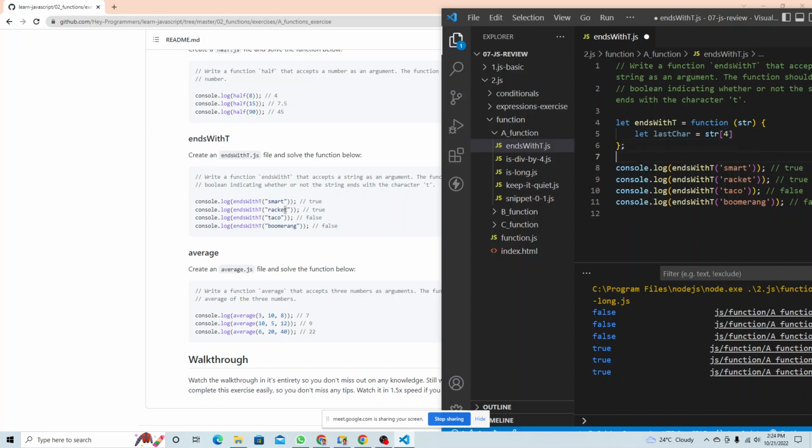That's it. So str[4] means I get this last character, because str is equal to smart. That's the variable. So that smart, I grab the last character now. Same way is going to happen to each of them. I'm getting the last character. Simple, okay?